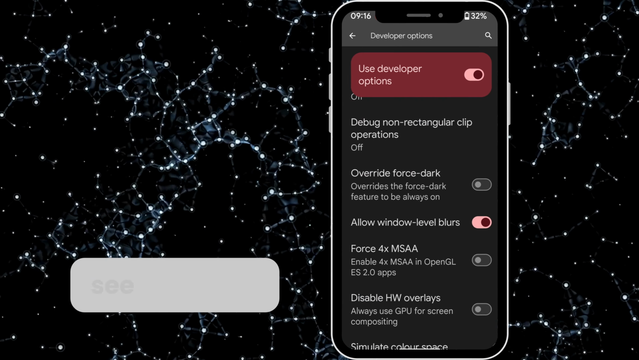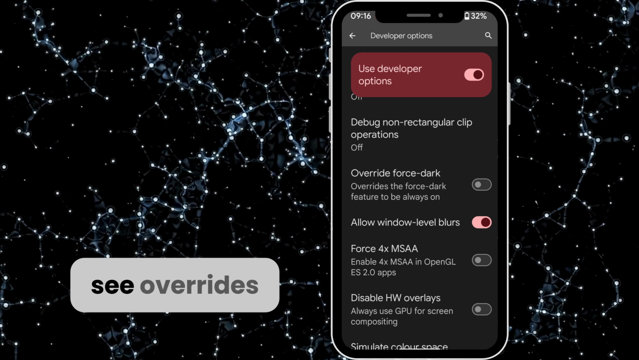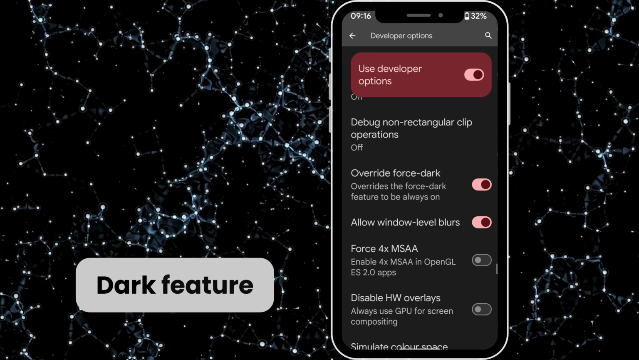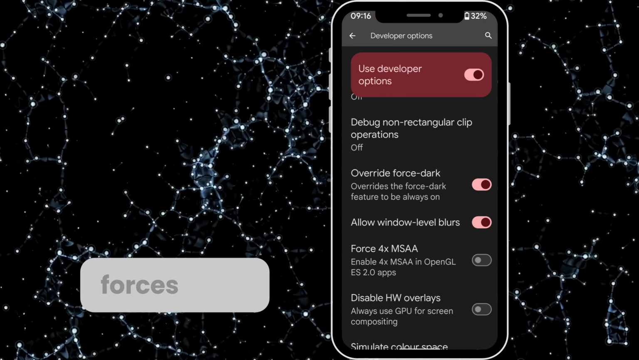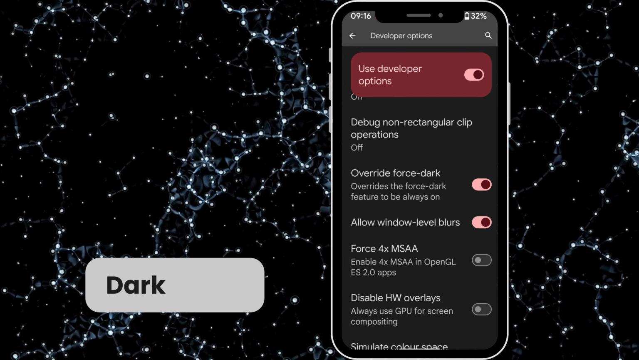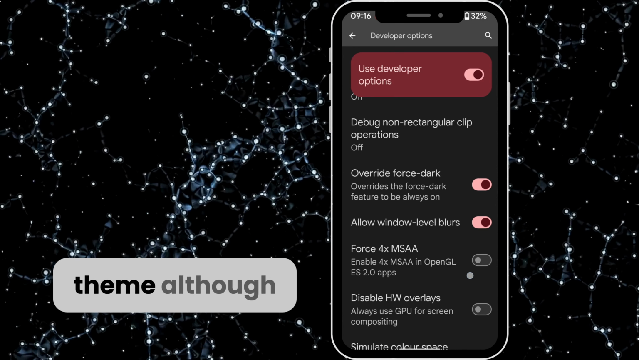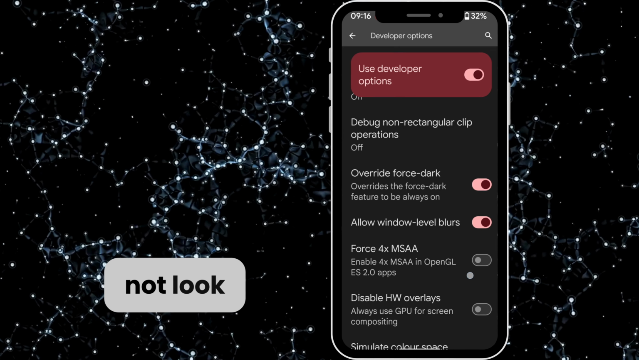So here you can see overrides the force dark feature to always be on. So you toggle that on, and once enabled, this setting forces most apps that don't support dark mode to use a dark theme, although it might not look perfect for every app.